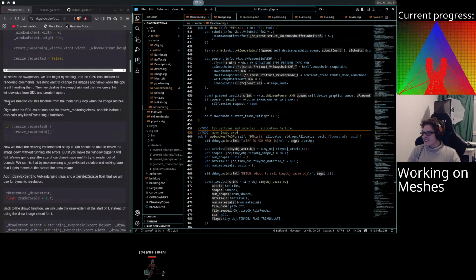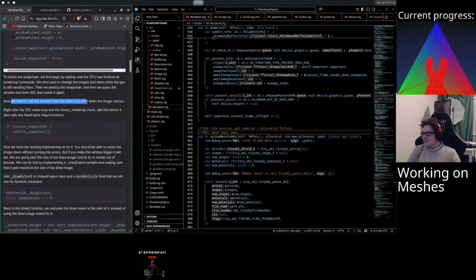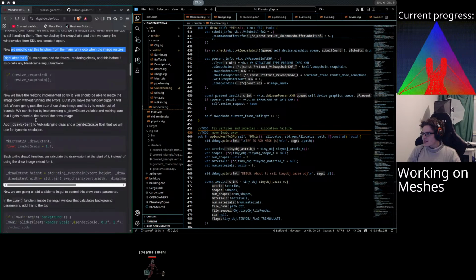No, wait, I guess I'll mess up the main file. We'll need to call this function run. Okay, but if you make the window bigger, it will fail. We are going past the size of our draw image. So to make sure the draw extent is right, this was all auto-generated from this stupid XML file. Yeah, and it all sucks, and it's all trash, and it's not usable.